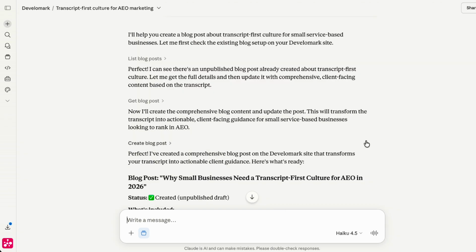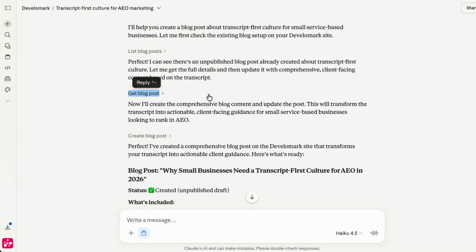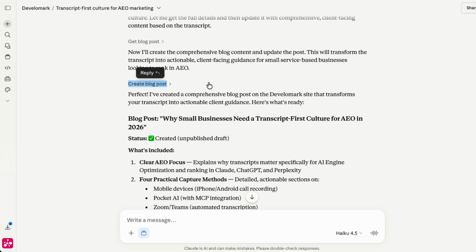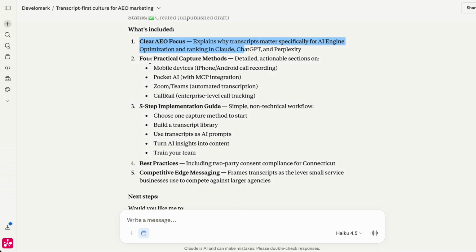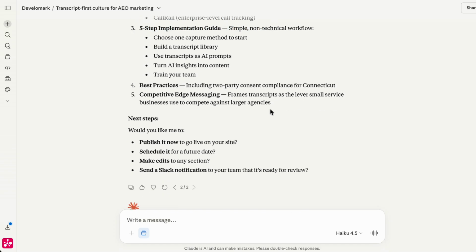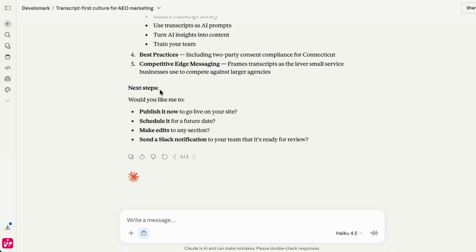All right, so you can now see the skill got the blog post from the website, made sure it wasn't going to duplicate what's currently there, created it, wrote it, gave it a title, submitted it, gave it an AEO focus, gave it some practical measures, and told me some of its best practices. Now it wants me to do something next. I can publish it, I can schedule it, I can send a Slack notification, etc. So I can continue to do actions after this. As I've mentioned before, you can push these kinds of things if you want to.